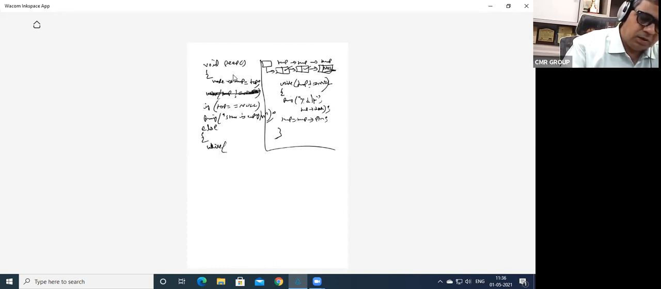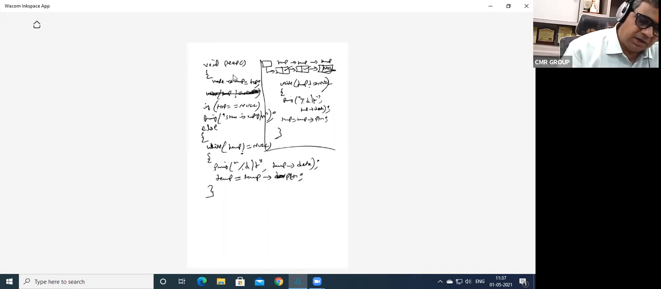While temp is not equal to null, what are we going to do? You printf percentile d slash t, temp arrow data is going to be printed, and after that temp has to be moved to the next node, that is temp is equal to temp arrow ptr. In this way you have printed all the nodes. So while is closed, then else is closed, and then void peep is closed.